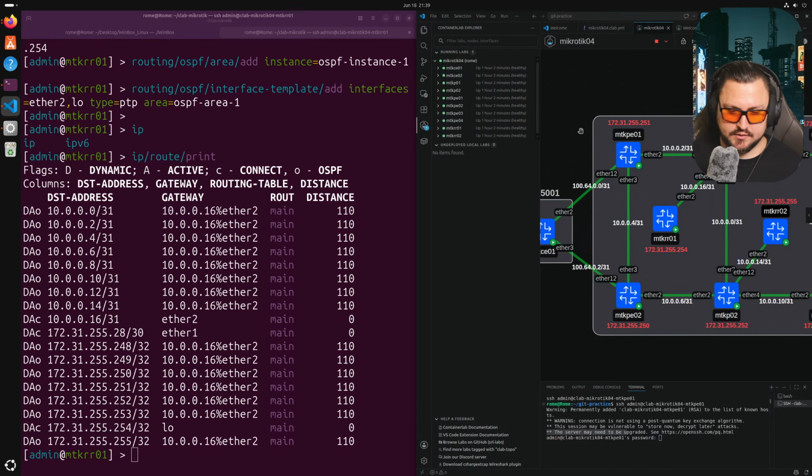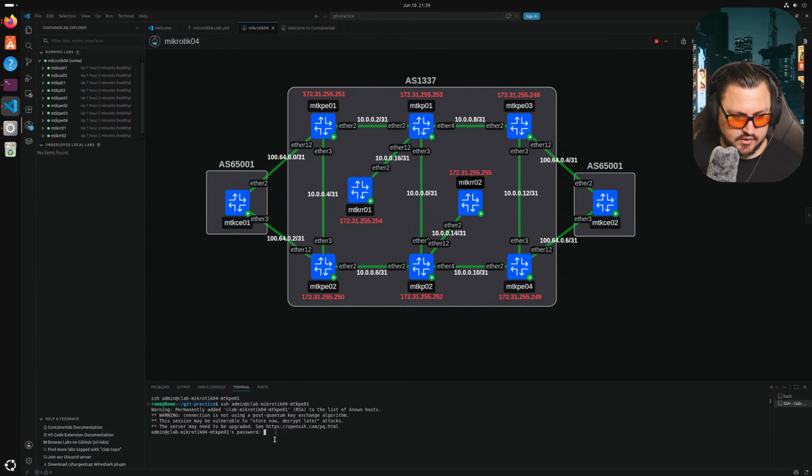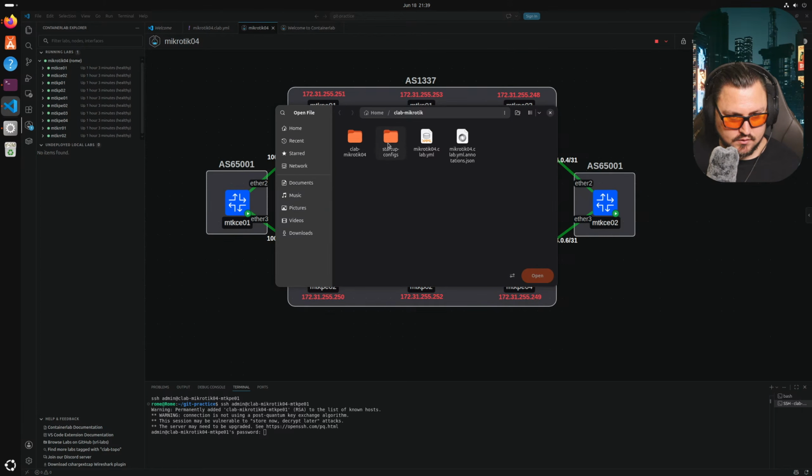So I should be able to quickly just pull it from Visual Studio Code. I might actually just maximize this again. I hope I can copy from this terminal nicely. I really do. Because what I'm going to do is just open up my startup configs quickly. So open file. Okay, let's just open it from here then. Startup configs. Oh, snap.